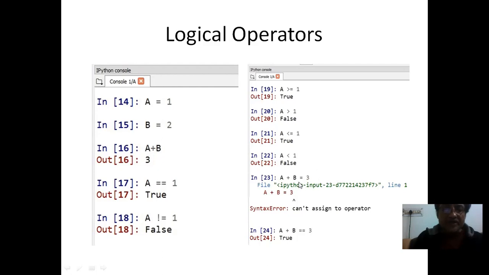Now here I'm saying that A plus B is equal to 3. What is the problem with the syntax? You will see this type of syntax error, that is, can't assign to operator. When you are learning a programming language, the first thing I would say is commit mistakes as much as possible, because once you commit the mistake, your interpreter or compiler will show you this error. So you will become accustomed to this error. Now, what is the meaning of this? Syntax error. Syntax means grammatical error.